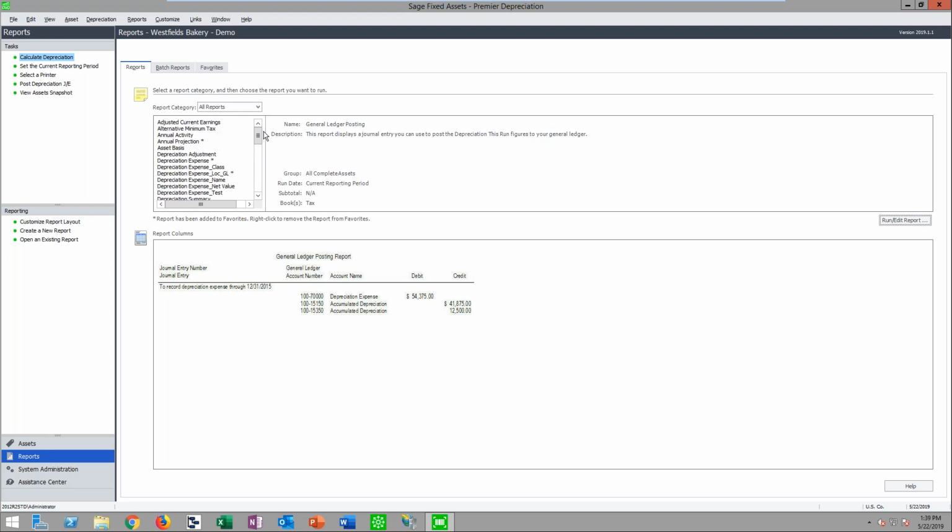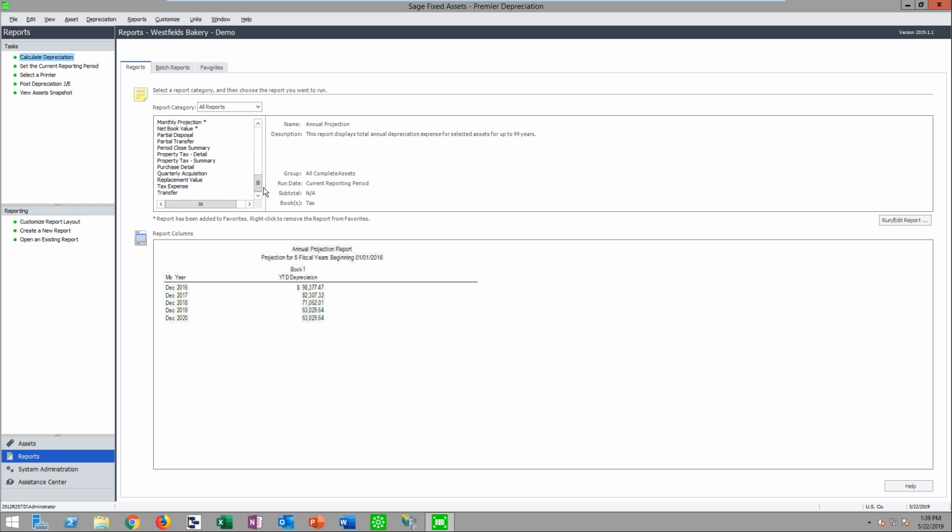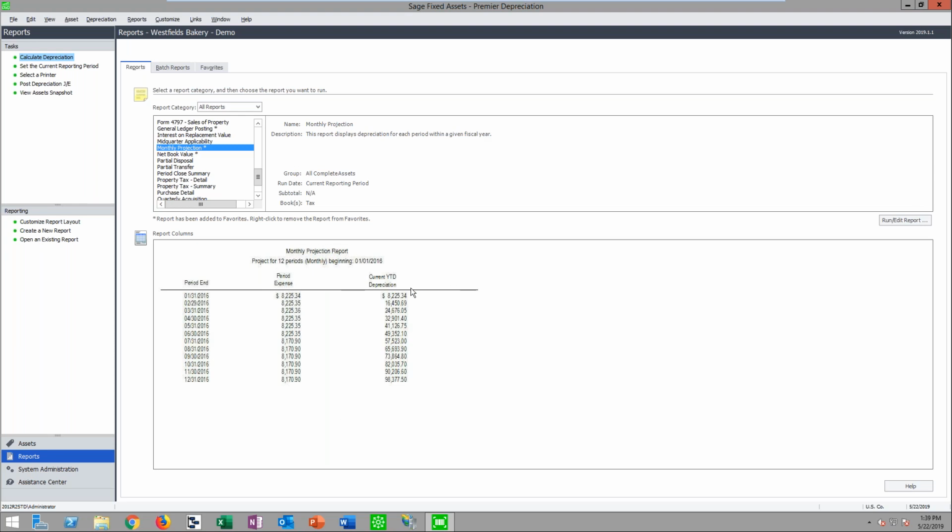And of course, you have projection reports available here as well. If you want to look at future year depreciation, there's actually an annual projection where you can do a side-by-side with multiple books and see full year depreciation. And there's also a monthly projection, which will show you that information broken down by monthly period expense and year to date. So it gives you quite a bit of ability to look at all of those types of information.